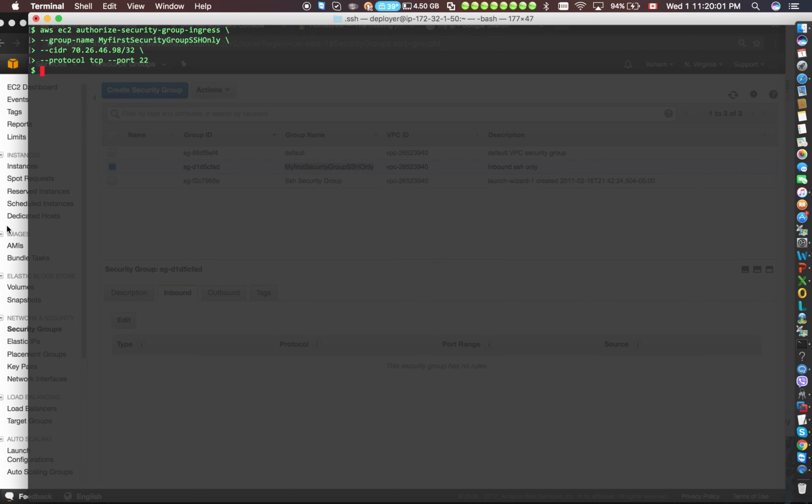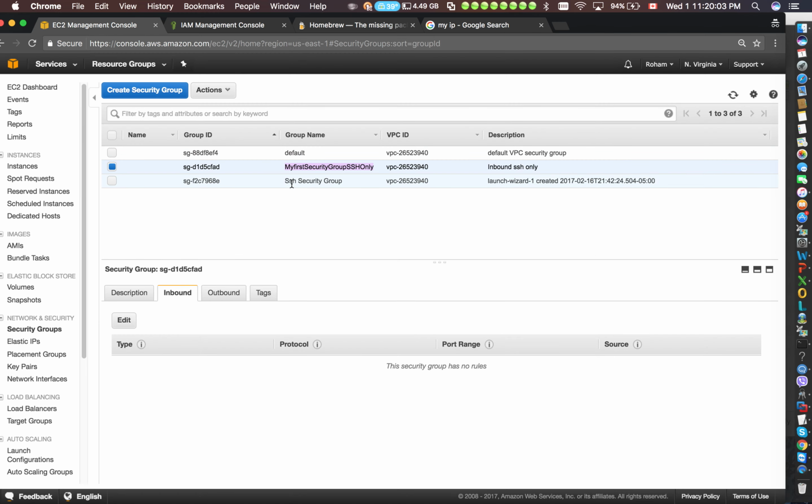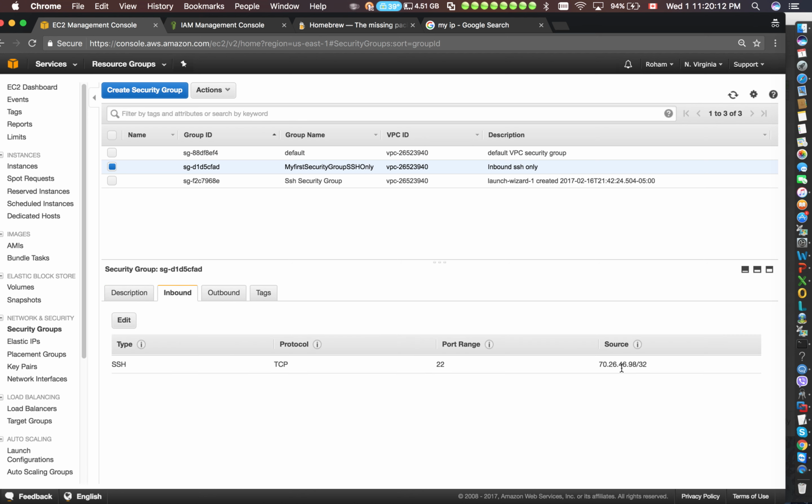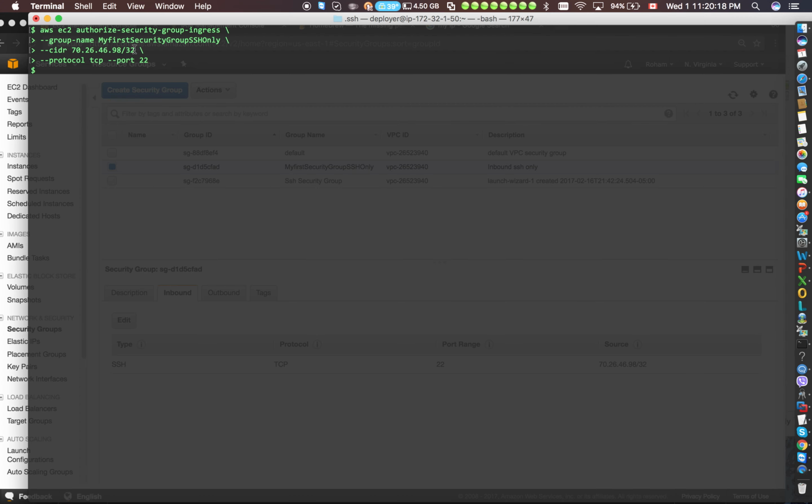Now if I go back here and look, you see it now allowed port 22 from the source IP, which is this one.